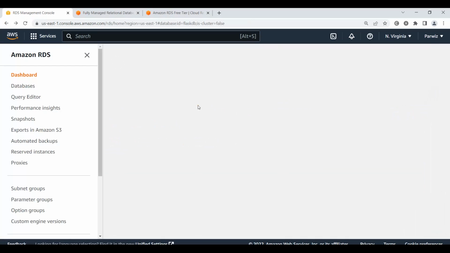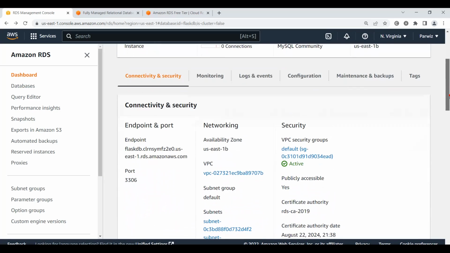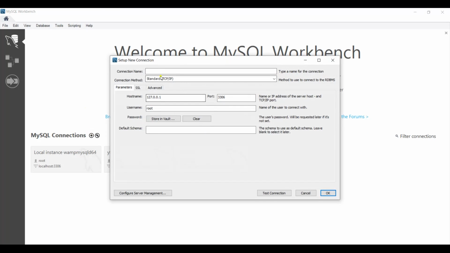And let's just check the connection. So now we have an endpoint in here. I can just choose this, and I'm using MySQL Workbench. Let's just test the connection. And in here, I can just say Flask test, and we can just add the host name. So this is the port, and the username is admin.